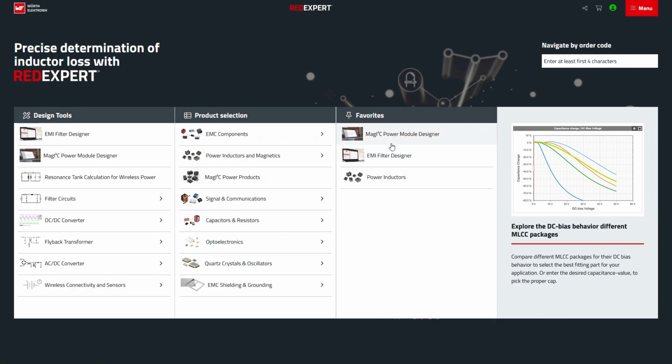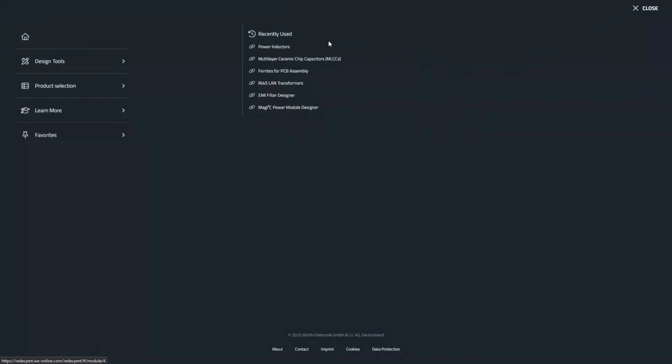The next panel is the favorites. So this is what you get when you've signed up. In the top right, you have the menu. This is available anywhere from REDEXPERT. If you open it up, you will see your recently used. This is also a benefit when you register. So you can quickly go back to the last modules that you visited.